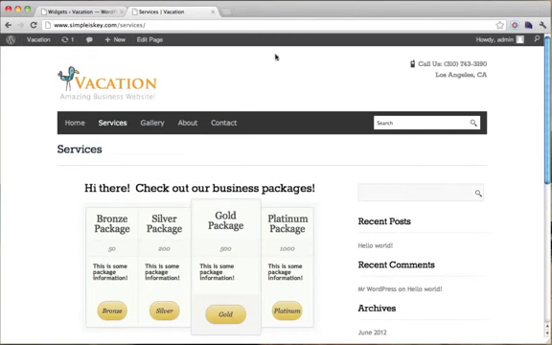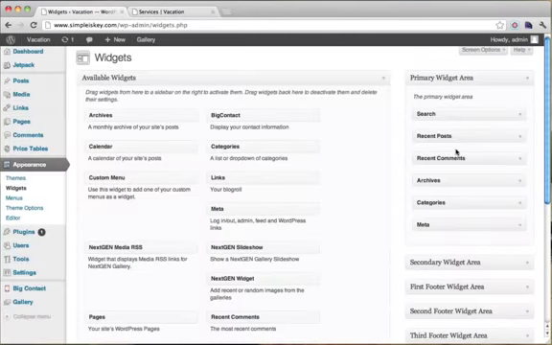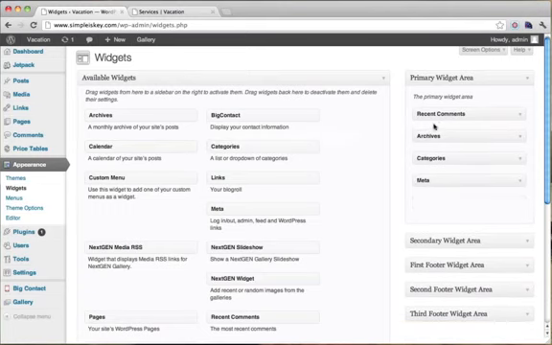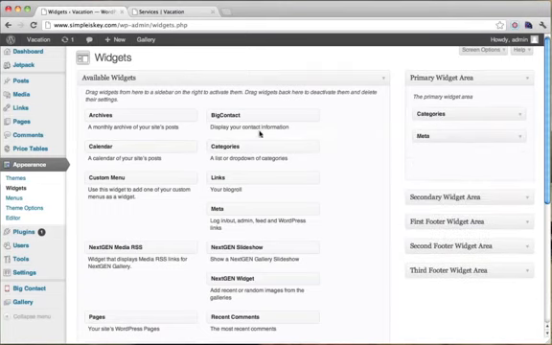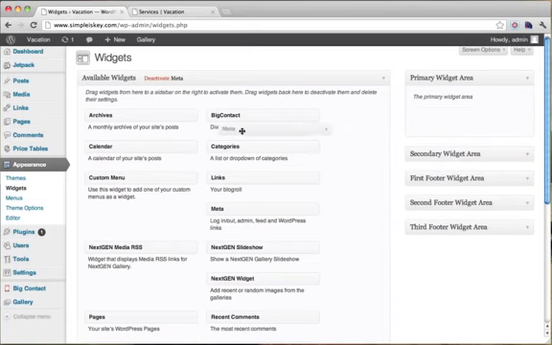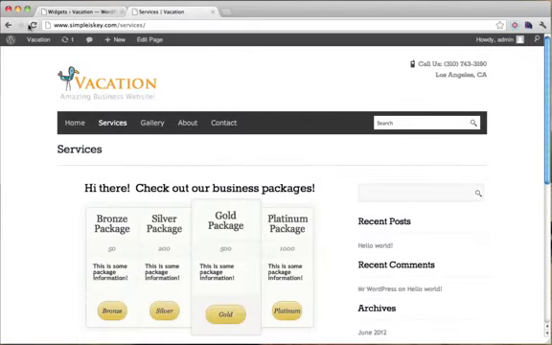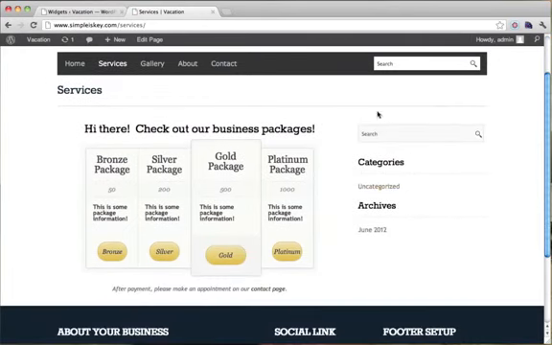Alright, but what if we don't want that? How do we change that? Well, we could just start dragging things out of here. Okay, then click refresh. And it just has what's by default these certain categories.